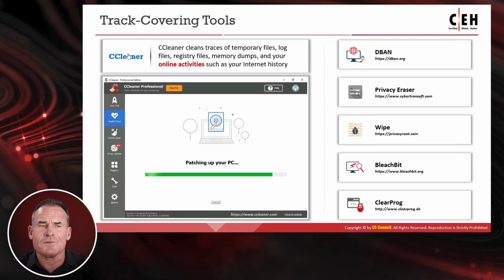All right, track covering tools. CCleaner had some malware in it not too long ago. But these types of utilities are very targeted and very focused, purposefully deleting most recently used, command histories, things like that. Privacy Eraser, Wipe, BleachBit, ClearProg, all examples of track covering tools.